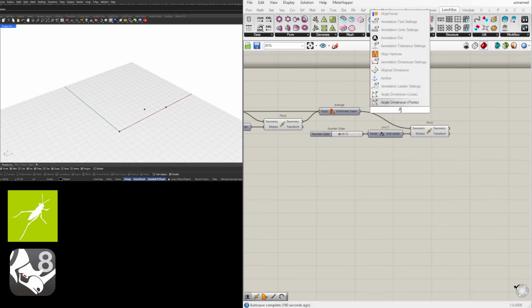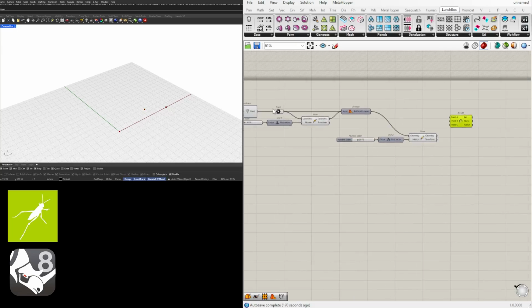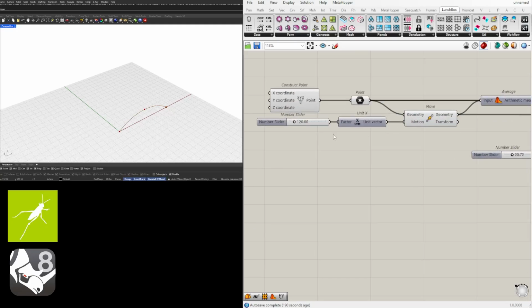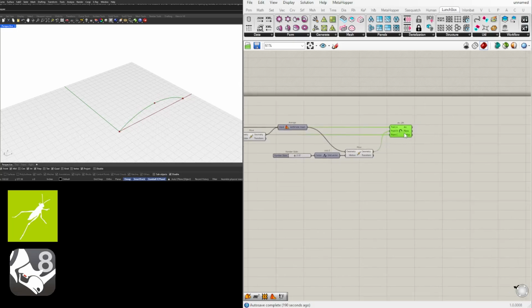And now we can create the arc using 3 points. So this arc is going to be using the first point, which is this one, point A. Then B is going to be the midpoint. And then the third one, C, is going to be the one that we moved all the way to the end. So as you can see, we can change all of these. We can change the height of the arc. And so now we're going to be creating another arc in the other direction.